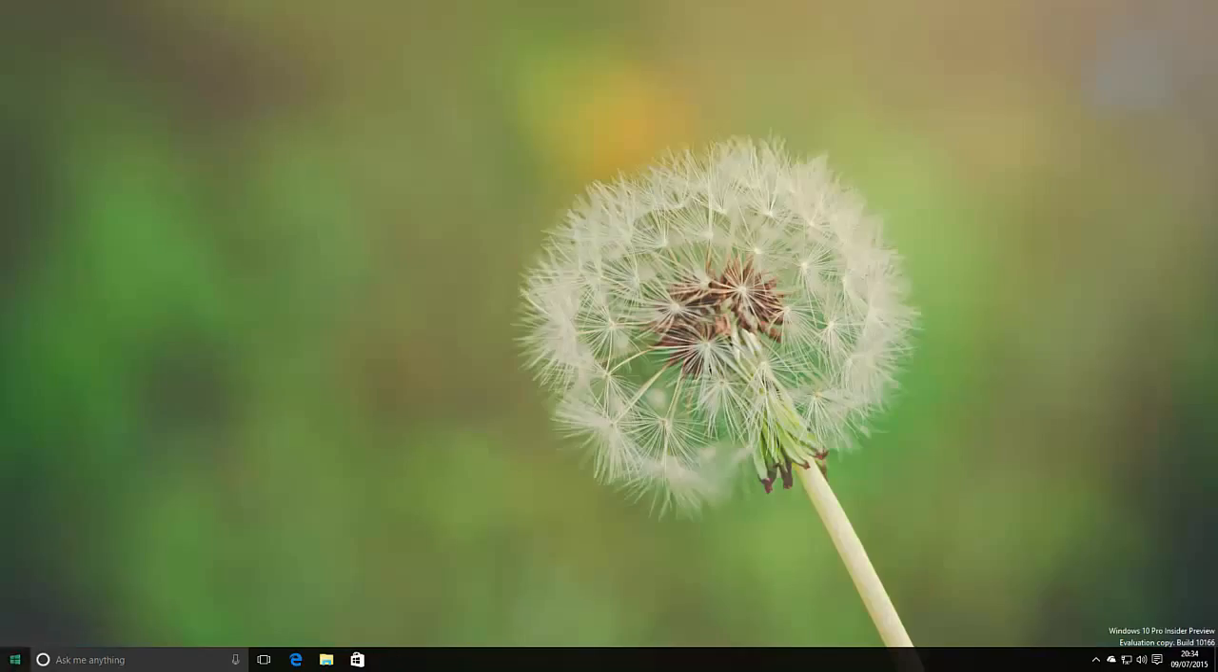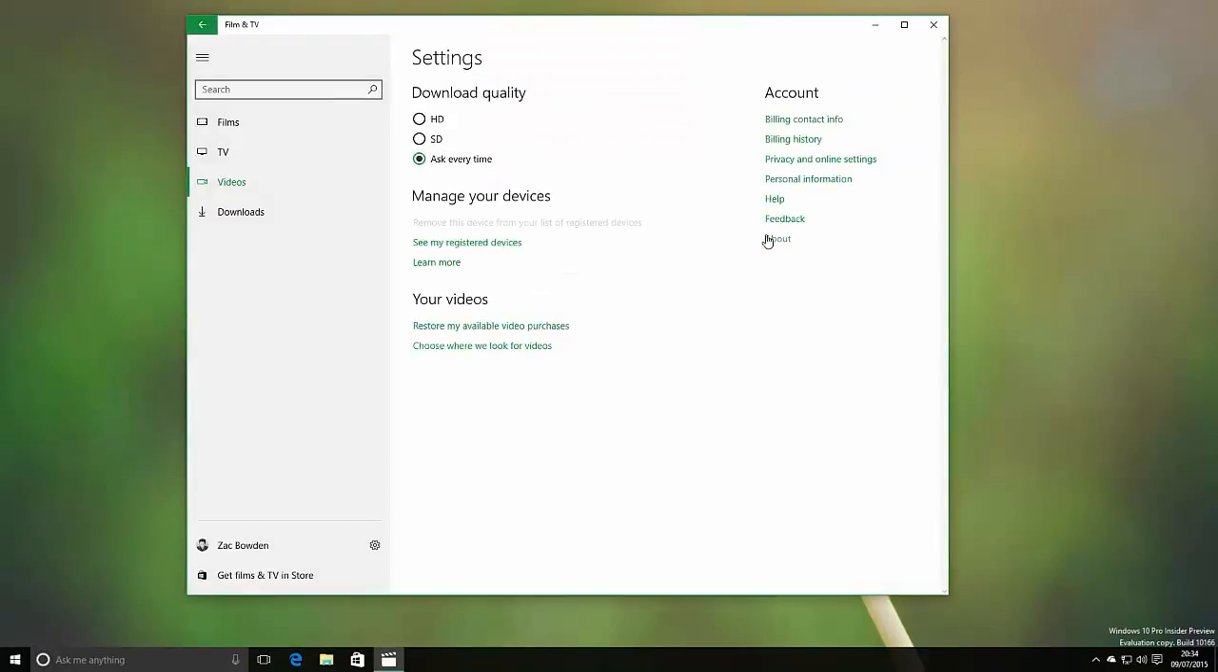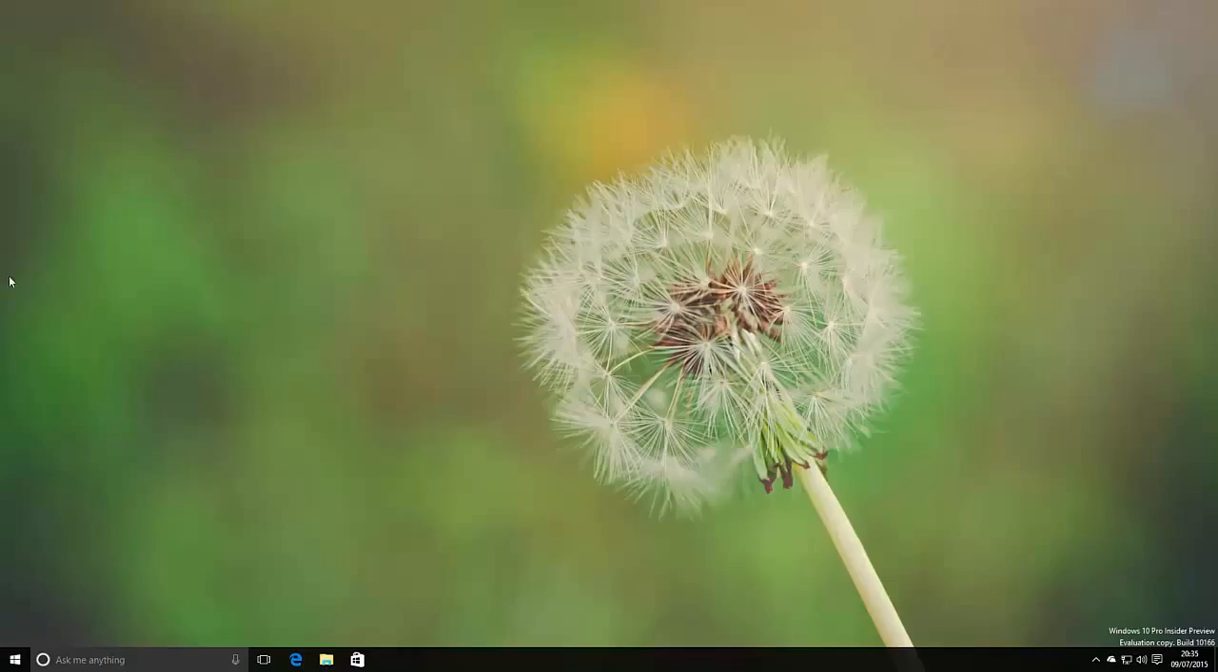And the Film and TV, or Movies and TV app, got updated as well to the same version, but nothing really changed here. And there's still no dark mode, which is interesting. But yes, that's pretty much the only noteworthy changes that have happened over the last week or so.